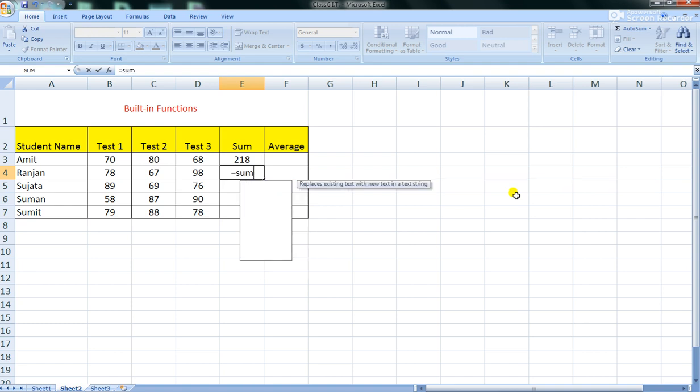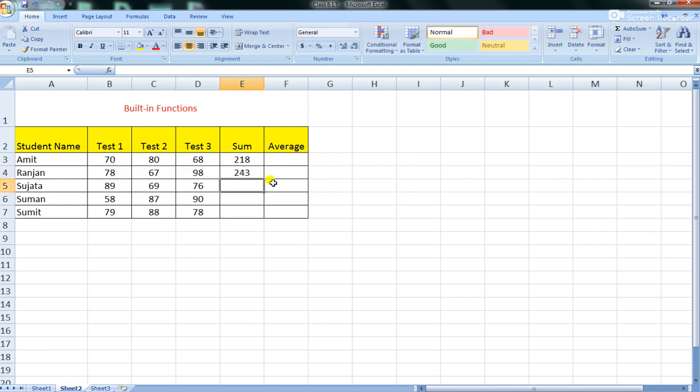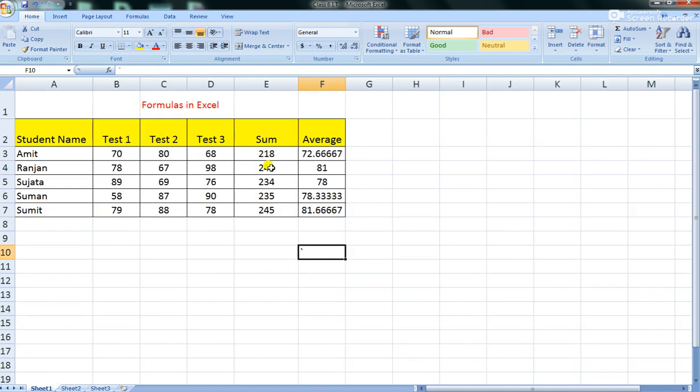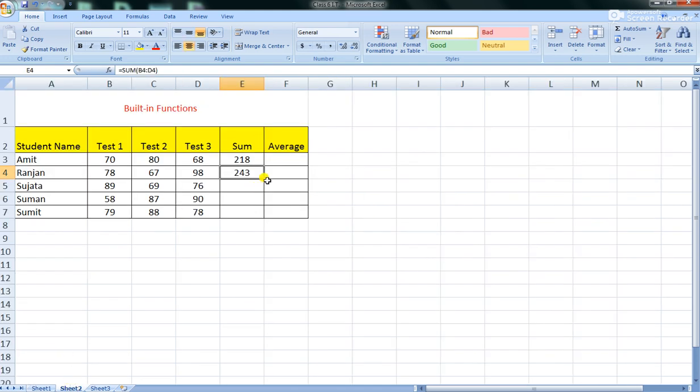Equals to sum is to be written, bracket start. Select the range of cells for which you need to calculate the sum, parenthesis closed, and press enter. So here also, if you want to copy the formula, in the last sheet when I copied the formula, I used Ctrl C and Ctrl V. There is one more way to copy the formula.